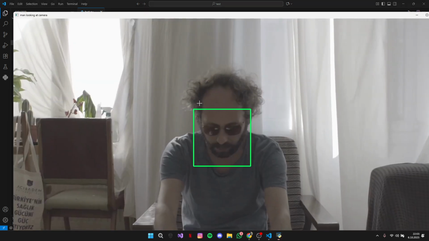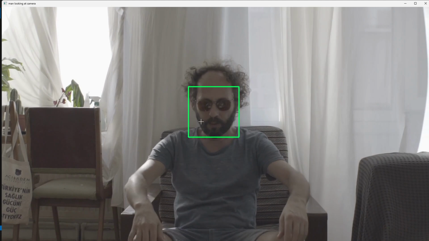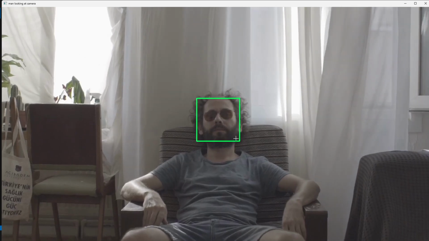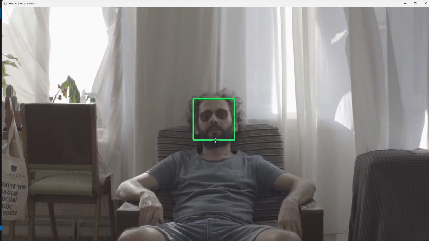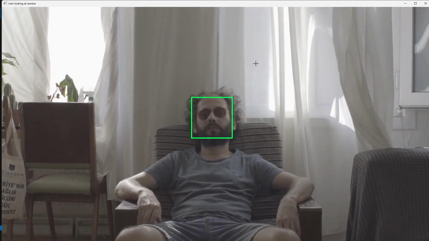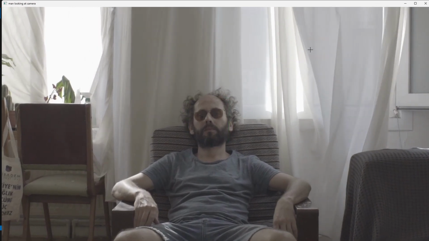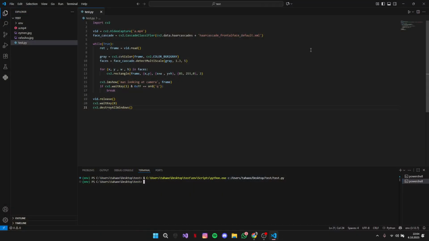Let's debug. As you see, the man's face is detected by the OpenCV built-in classifier. And let's press the Q button. As you see, it's gone because we closed the window.